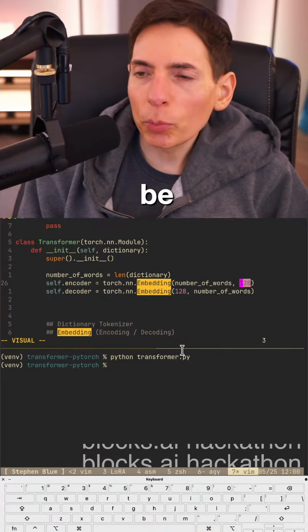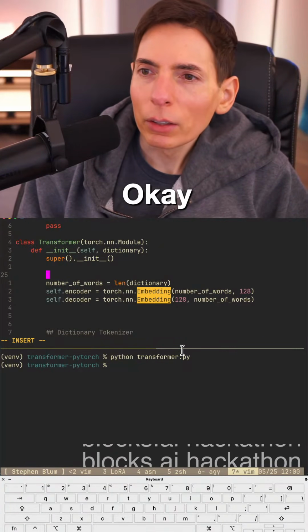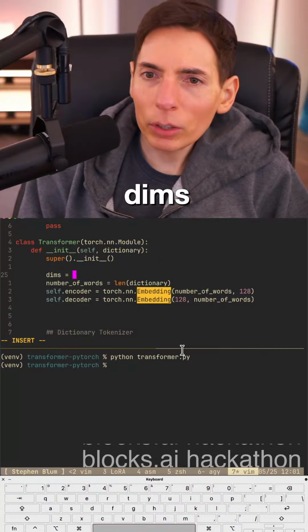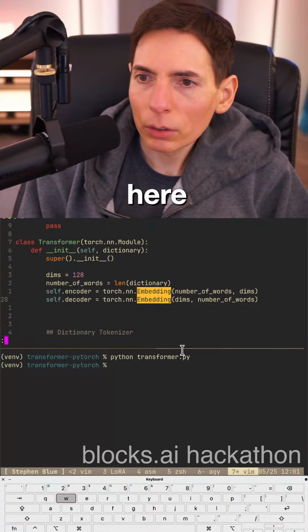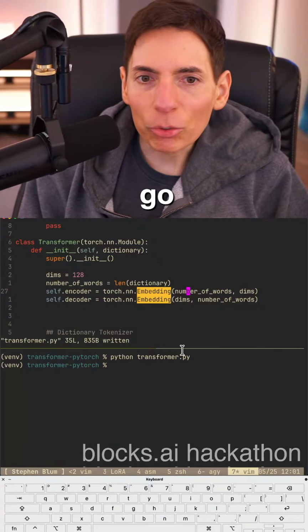And this also needs to be a specific number for a transformer. Okay, let's go dims equals 128, so I can reuse that in a few places here. There we go.